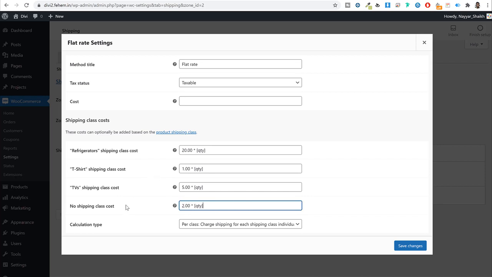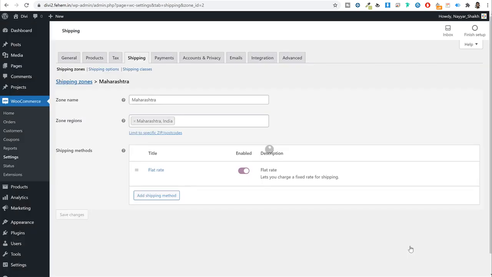So this thing will be your default shipping class. Okay, $2. So if you don't select this shipping class, refrigerator, t-shirt or TV, this will be your default shipping class. You'll understand it later on when we create a product and select this shipping class. For now, you can just click on Save Changes.